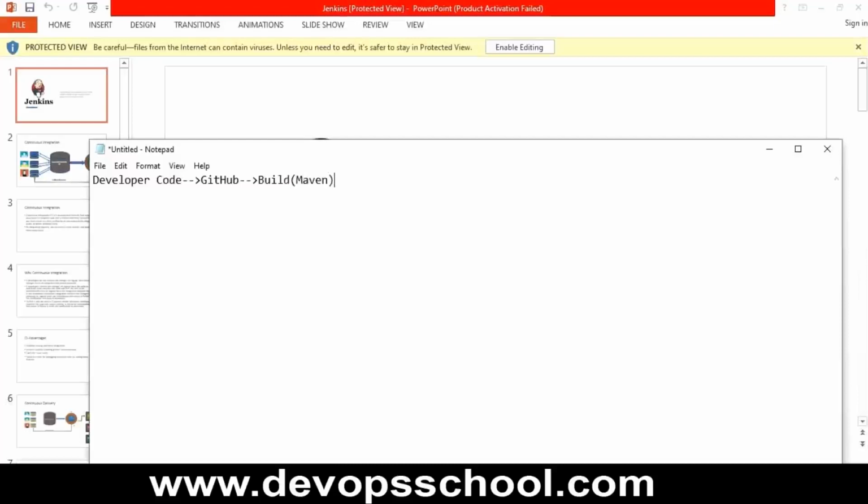And once it is built, then it should be automatically tested. Once it is automatically tested, then the test results go back to the developer, saying that there are some failures, and these bugs should be fixed. So again, the developer fixes that code and moves it into GitHub. Again, it is automatically built. Again, it is automatically tested.